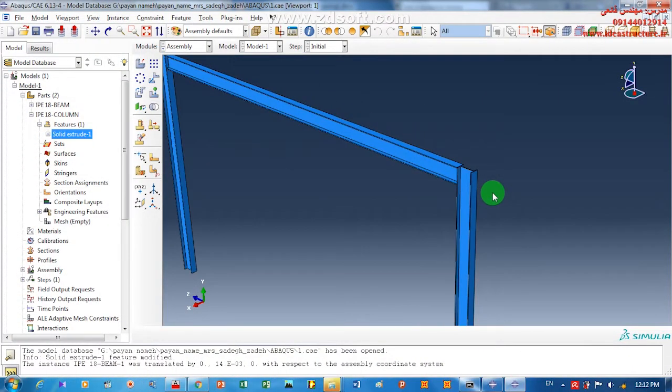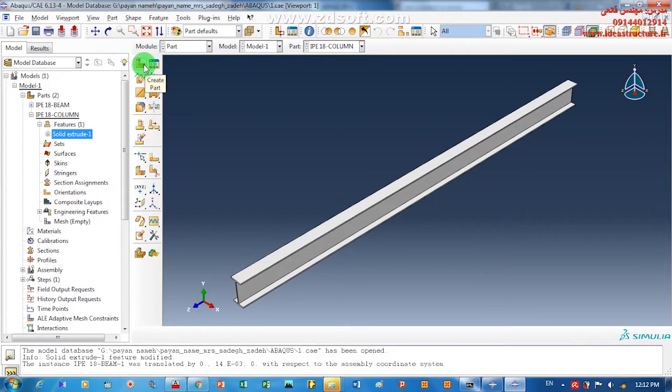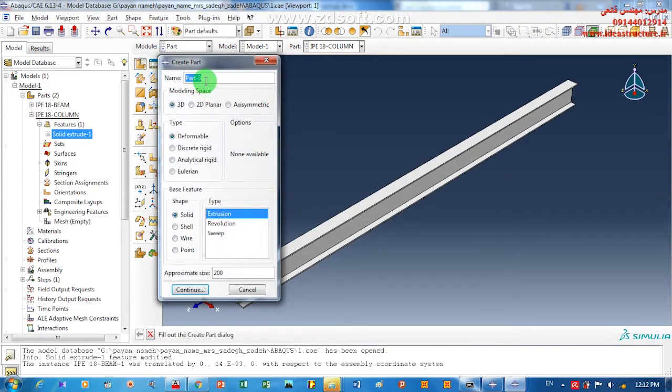First, you must create the frame by IPE or IPB profiles. Return to the module of the part. Choose the Create part. You must write a name for your part in this new window.